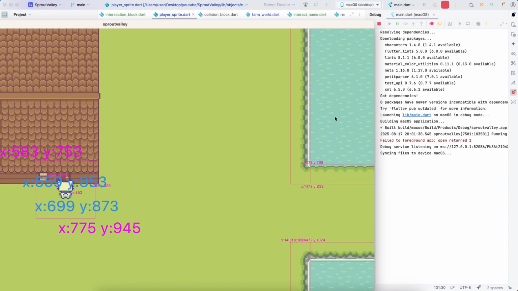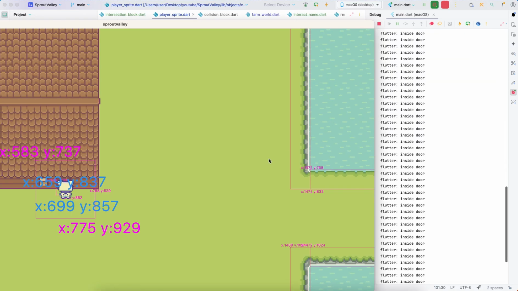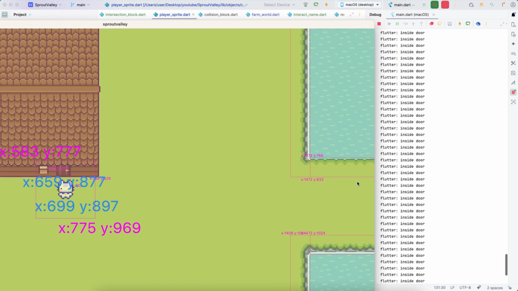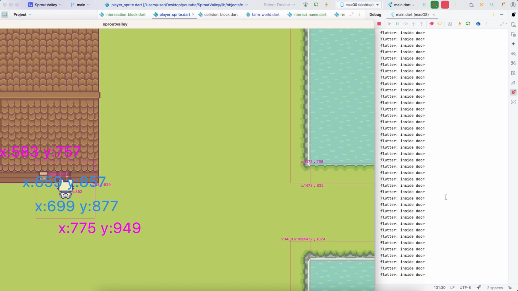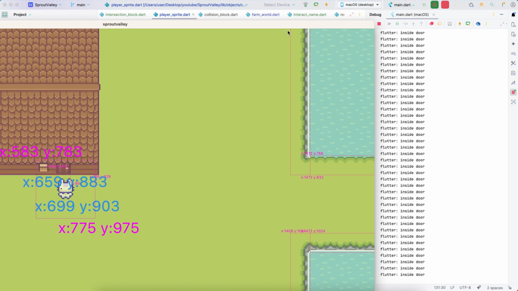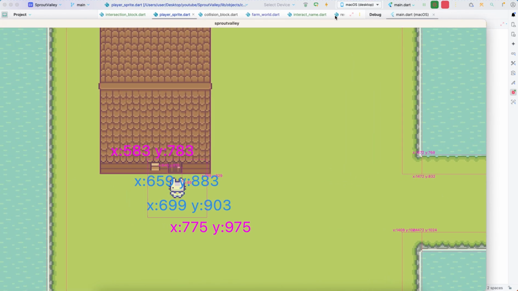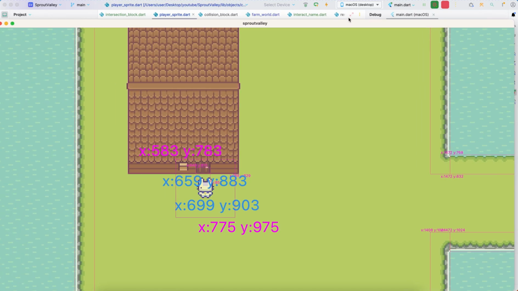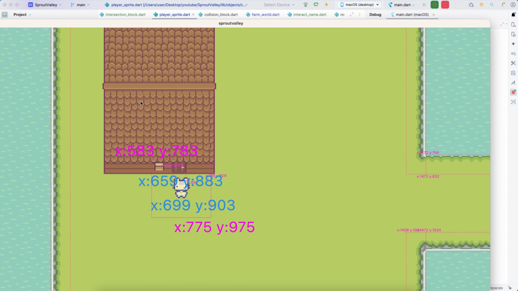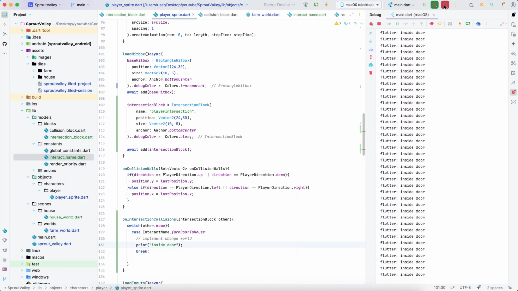You can see if the player hits the collision, the inside door will print. So if outside the intersect hitbox, the console does not print. Inside it prints, outside it does not print. I think that's enough for the collision block. Let's go change to the world house. Okay, let's go start it. I'm gonna stop this first.